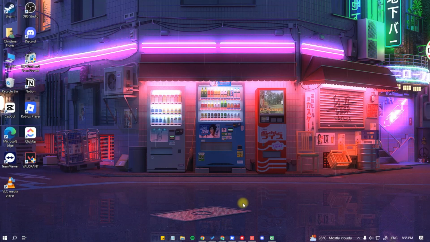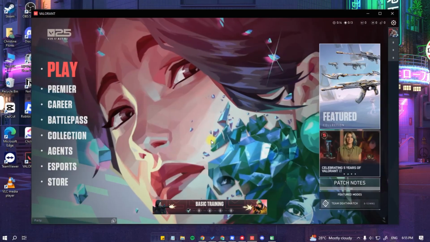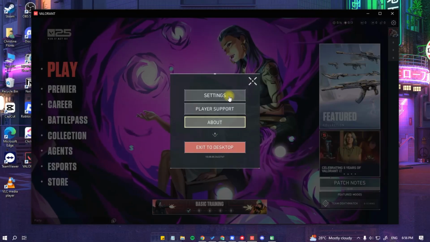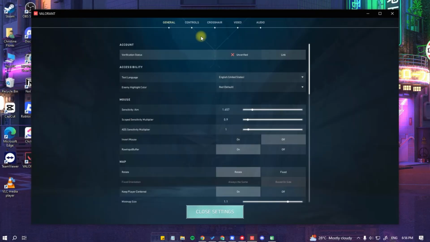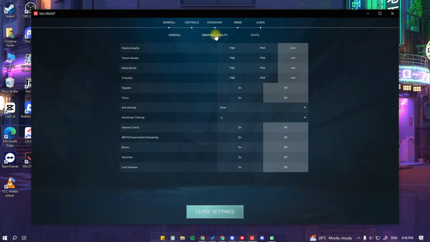After that, we are going to go ahead and open up the in-game settings. So open up your Valorant app, press the S key on your keyboard, and let's go to settings. From here, let's go to Video and go to the Graphics Quality tab and make sure that all of these are set to low to have better performance during the game.